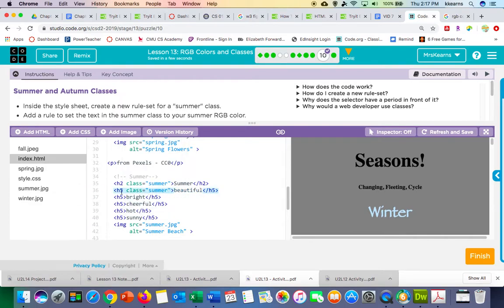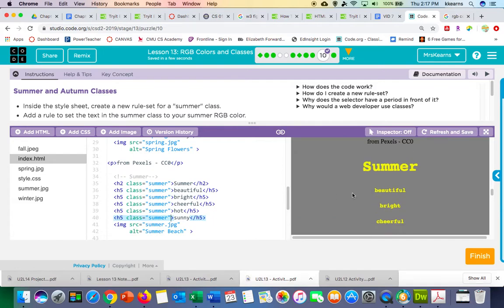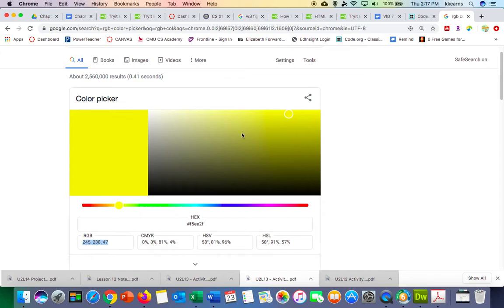summer. And like I said, you guys can copy and paste this if it's easier for you. I'm just gonna type it so you can see what the process is. But of course you want to be careful not to make a mistake. Remember all your quotation marks, make sure you have your equal sign, and make sure you are inside the tag. So summer is done.